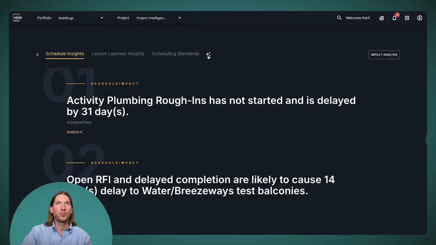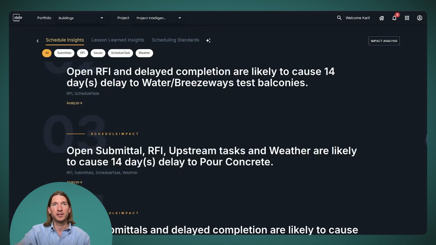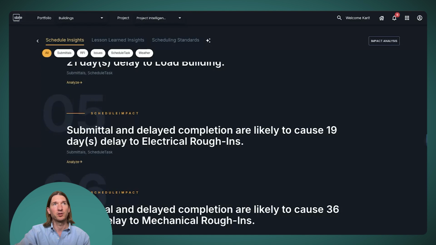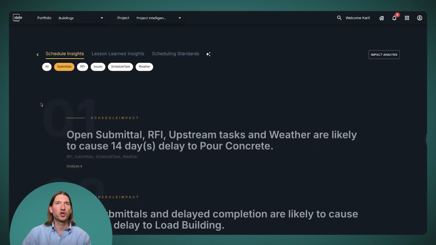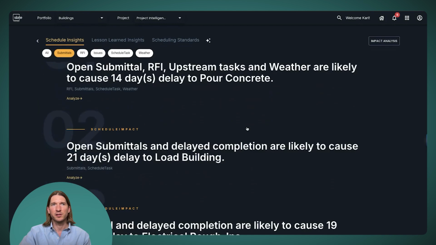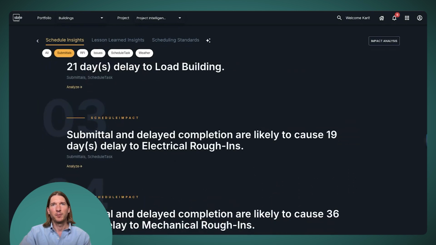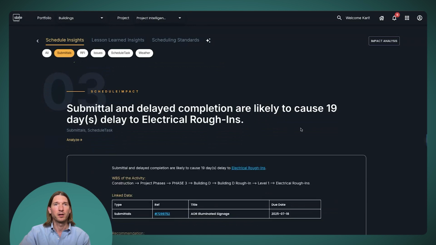So I'm going to pull this drop-down menu here, which is our filters. What you're seeing is a running list of all of the insights in this project that fall within the scheduling insights bucket. And maybe I want to look at just submittals. So I'm going to filter this list, and it's going to show me just the insights related to submittals, which I'm seeing now. So I can scroll through these and see the different insights. And maybe I want to click on one of these and find out a little bit more about it. So I'll click on this one here.